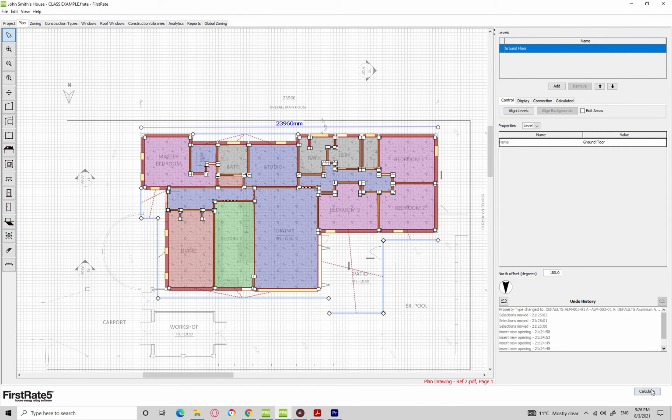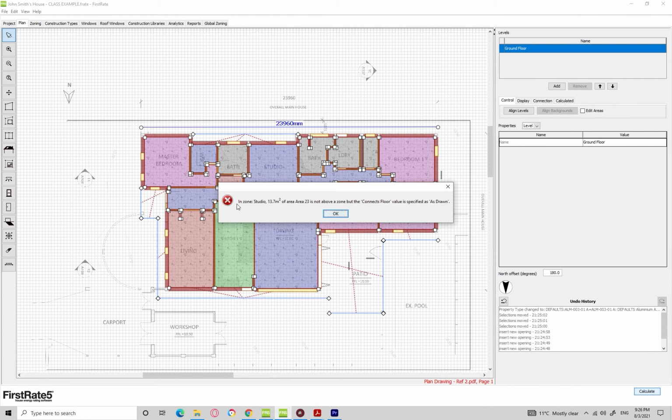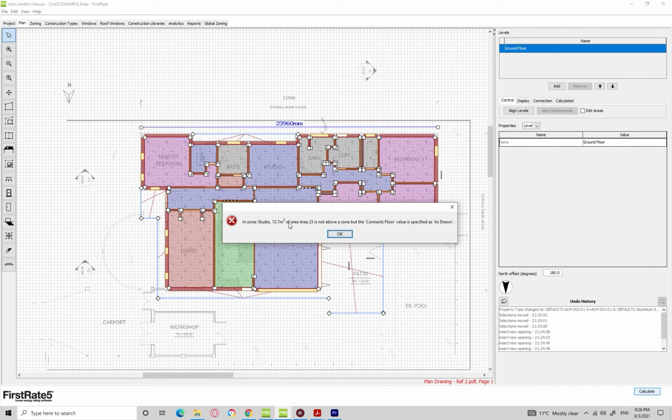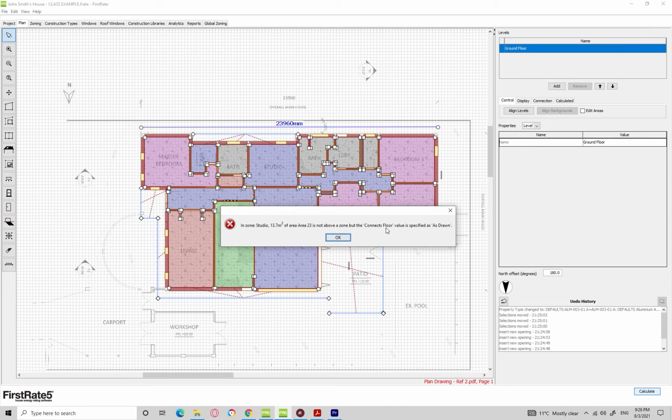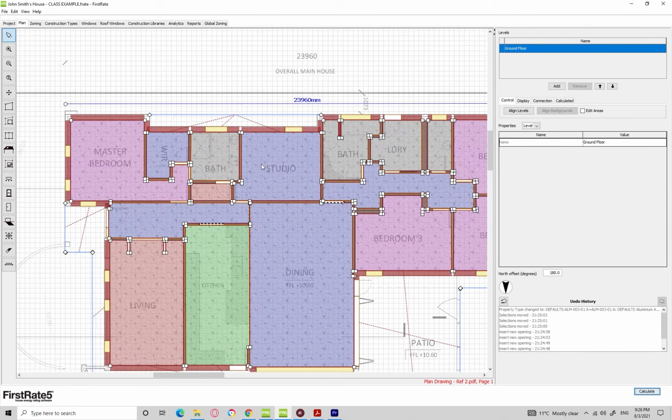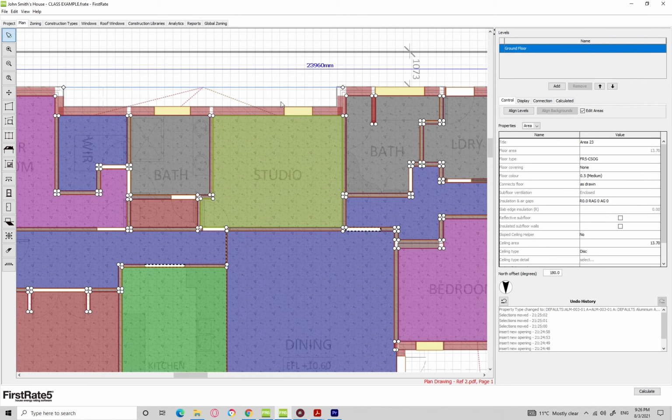If we come over to calculate, then okay, so there's another error now in zone studio that has the area 13.7 meters squared. It is not above a zone, but the connects floor value is specified as drawn. Okay, connects floor value is specified as drawn. That's the issue, and it's the studio. So if we come over here on the studio, and if we come over to the side, connects floor is set to as drawn. Okay, so that is the issue.